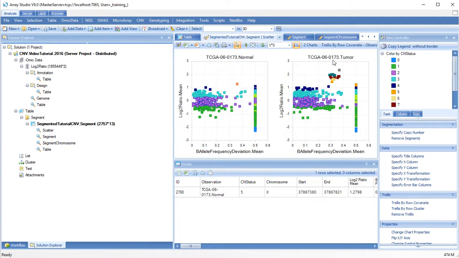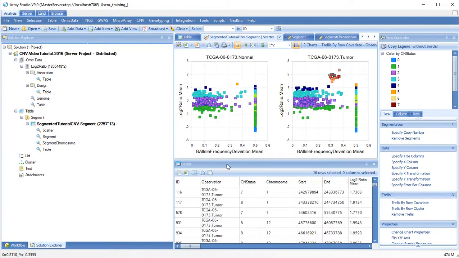We can see in the tumor sample a number of segments that have higher than average log2 ratio signal, indicating possible copy number gain. We can select these to view the details in the Details window. We can see that most of these high copy number regions occur on chromosome 12.